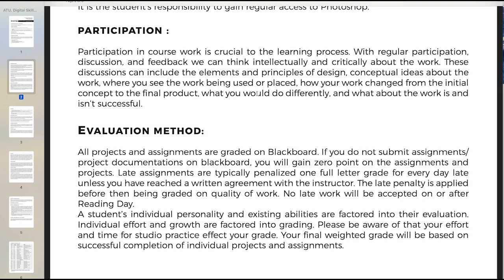Participation. Participation in this course is crucial. You will not be able to complete this course without participating regularly, whether it be in discussion, feedback, working, thinking about your work, thinking about the other work that's there. You're going to have to participate in every piece of this. If you don't, you're not going to be as successful.